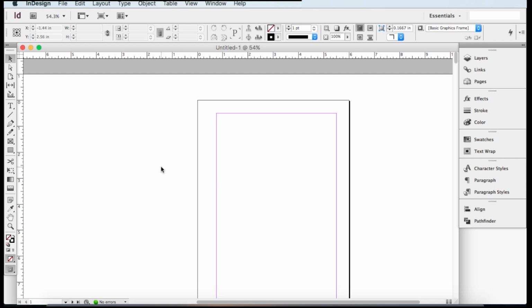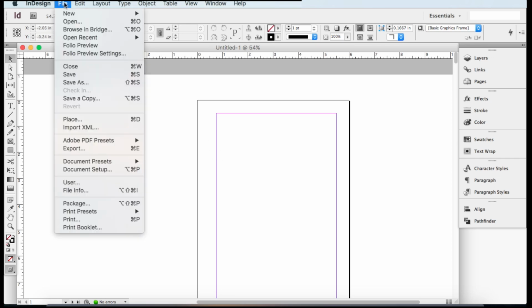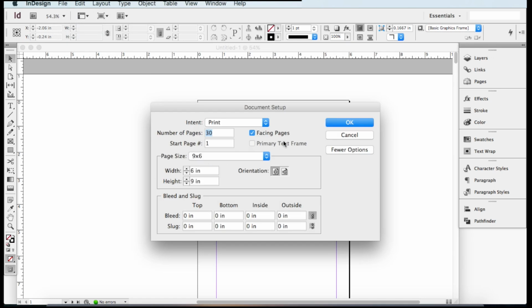So if you have made a mistake, before you add any content, you can go over here to the File menu and go down to Document Setup. When you click that, you'll see all of these options that you had before with the addition of Bleed and Slug. Now, Bleed and Slug is something that you don't really need to use. Slug, you don't really need to pay attention to at all.